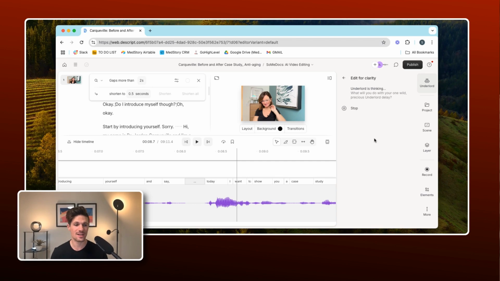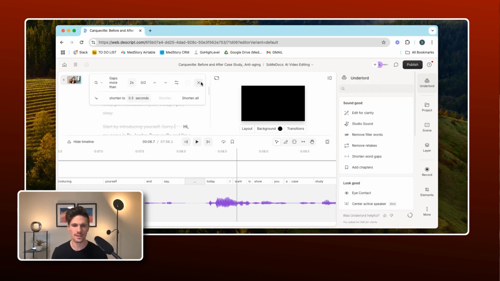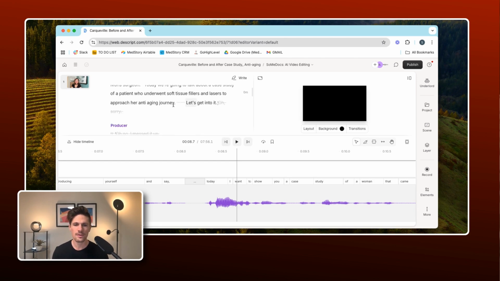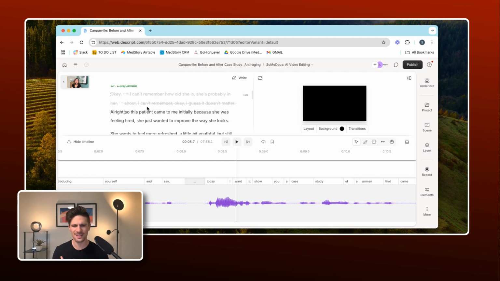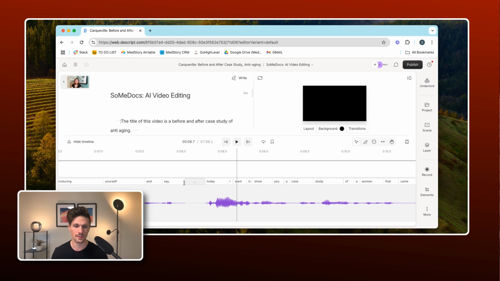When I hit submit, it's going to process that information. Based on the transcript, it's going to say, here are the things that we recommend that you remove, and here are the things that we recommend that you keep in order to make it as streamlined as possible. Right from there, I could say, okay, I'm not going to look at it just for the sake of this video. I'm going to hit done. Now you can see how it removes retakes. It removes all of those things that aren't really needed in order to be streamlined. So this is all really cool.